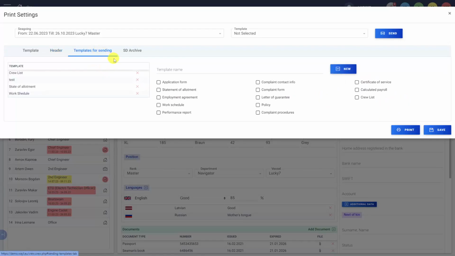Templates for sending tab allows you to create various templates from those forms that you have edited and prepared before. The left side shows you a list of already created templates. If you select any of these templates, you will be able to see the forms included in this template.